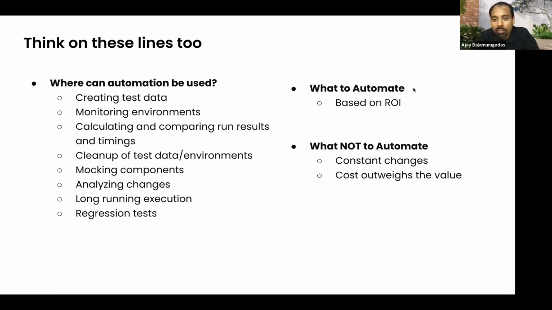What to automate? Based on the ROI, return on investment. What not to automate? Constant changes and where cost outweighs the value. Monitoring environments: every day, every third day, the environment changes. You need to change the URL. You need to monitor for different things in the same environment. Don't go and automate if the cost outweighs the value, right?